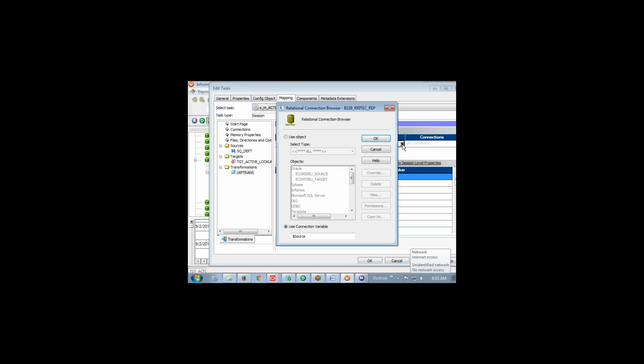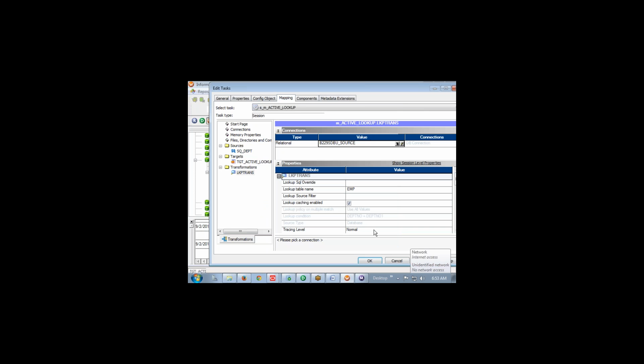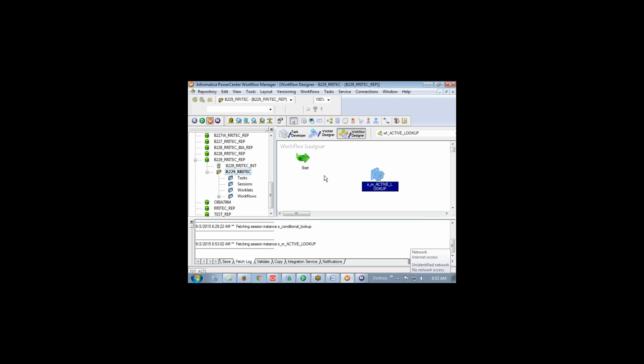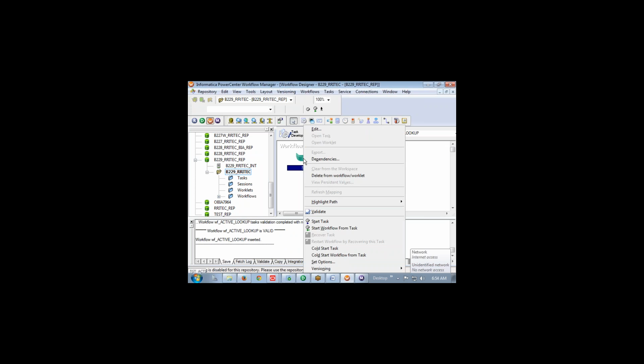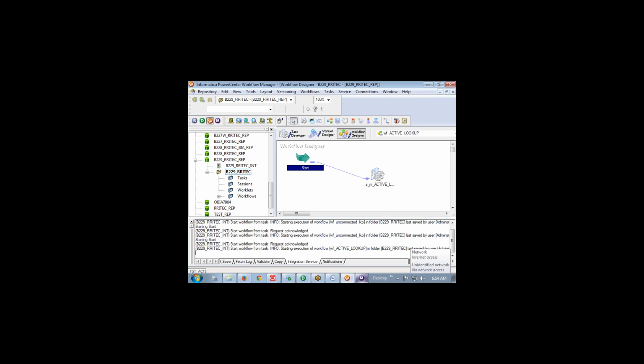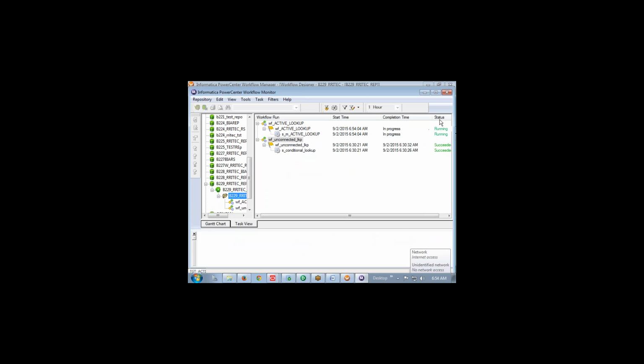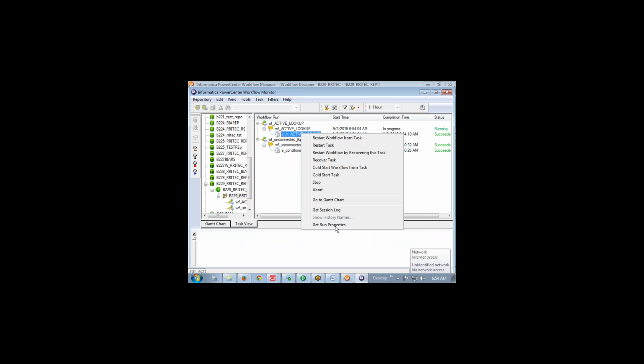Okay, everything is perfect. Then provide the connections, then run it. Then you can observe in the monitor. If you go and observe in the monitor, it is running. Then just see the properties here. Get the run properties.